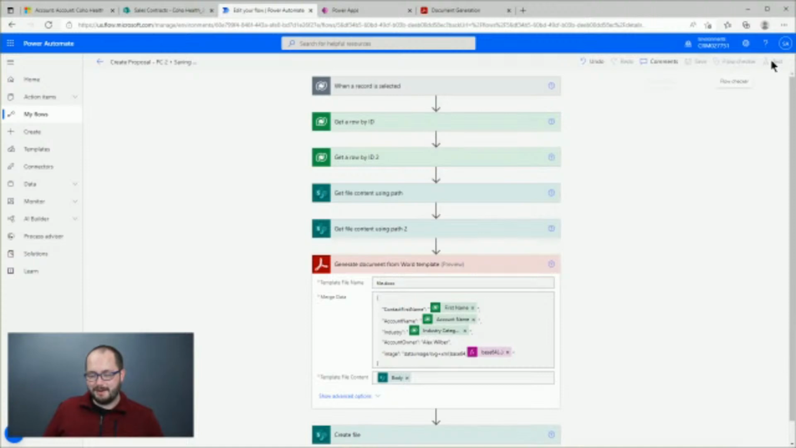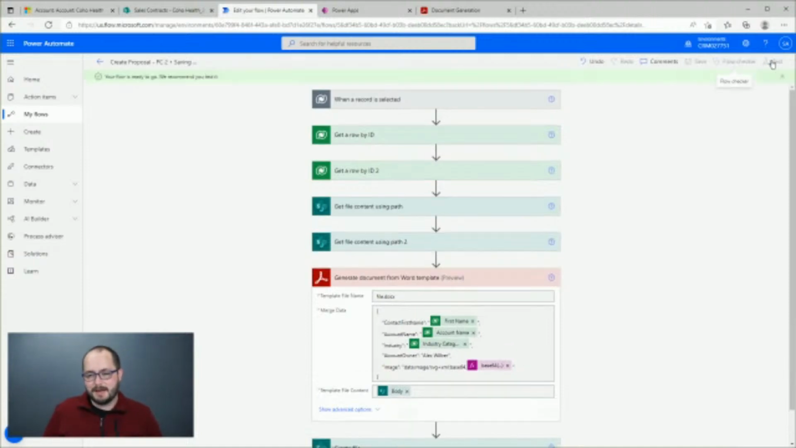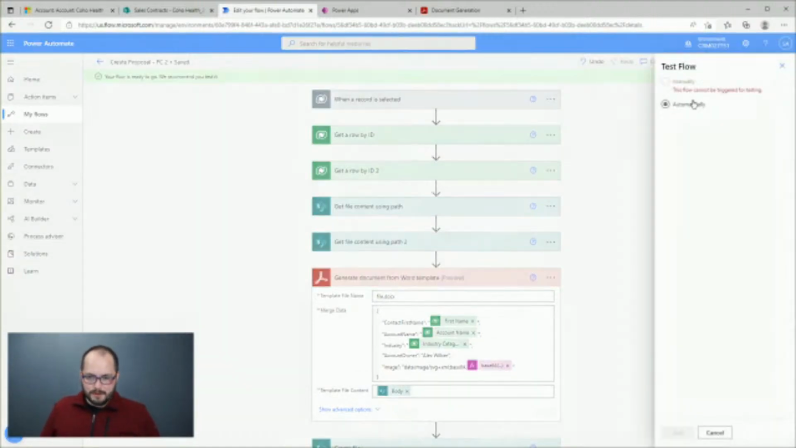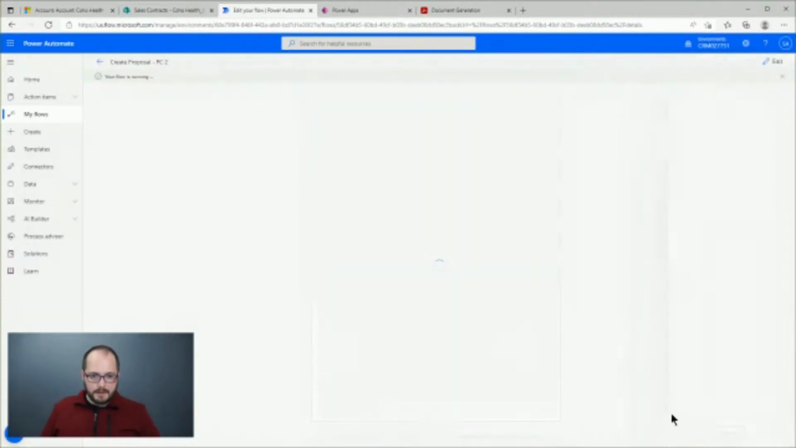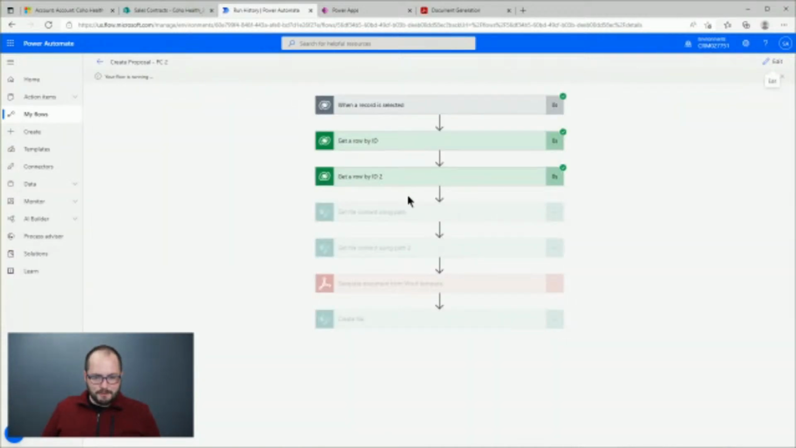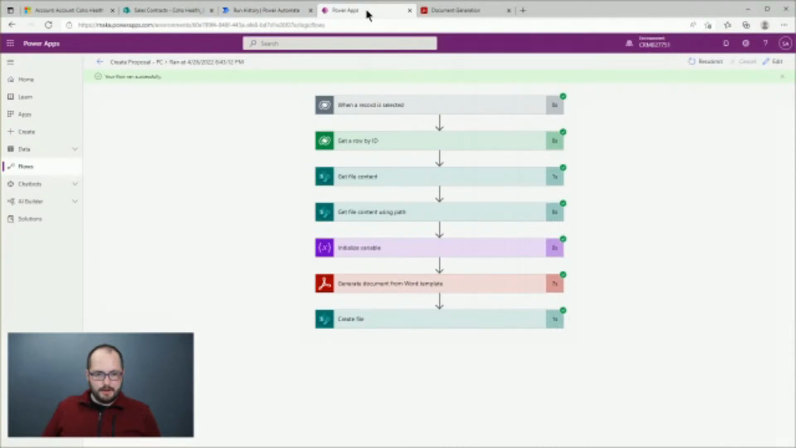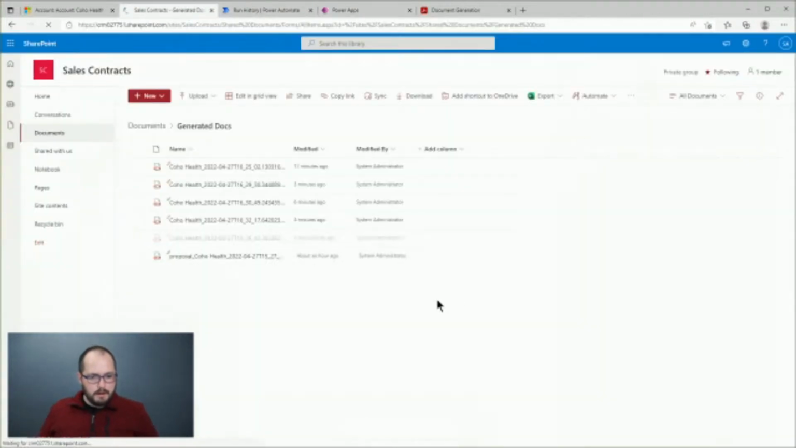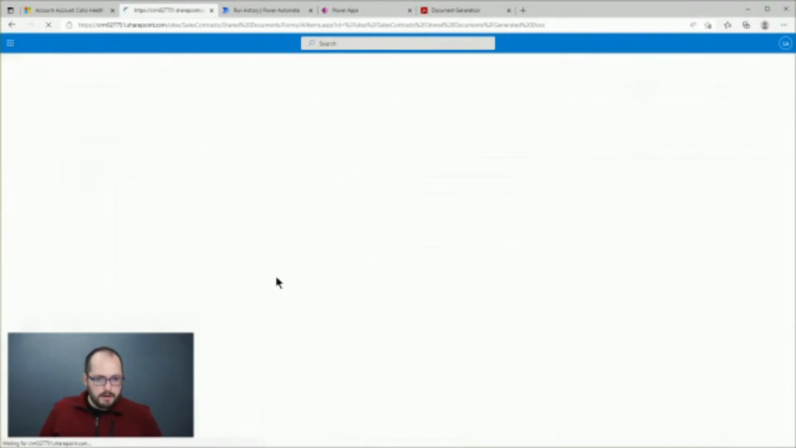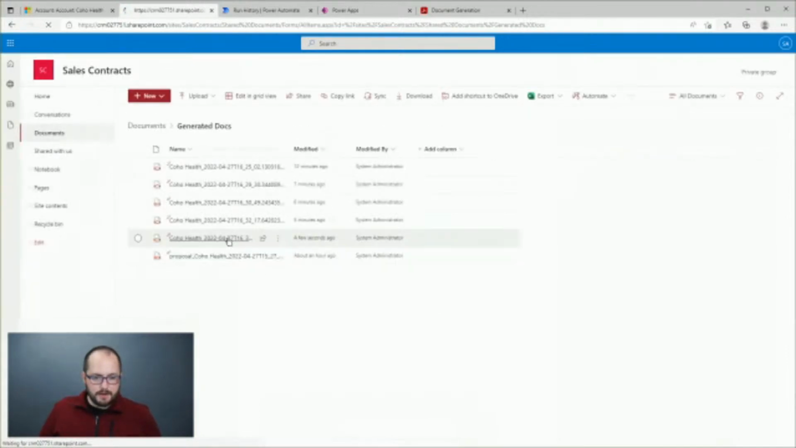And I'm going to cheat here, and I'm going to use the test button up here in the top right corner to trigger it based on the flow that was just run before. Make sure this is going to work. All right, got the information, getting the file content, getting the image, generating the document, creating the file, and now if we go into here, we will then see once again our generated document.